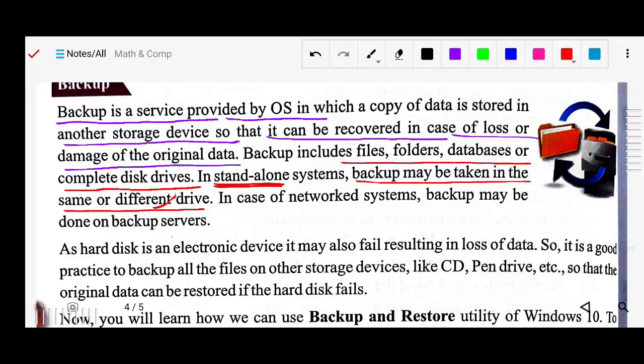But in the case of a networked system, you can back up on the server, that is, on the internet, because the internet provides some space for us to store data, so you can back up your file there. But in a standalone system, you can store it in the same drive or in a different drive. Now, as a hard disk is an electronic device, it may also fail, resulting in loss.